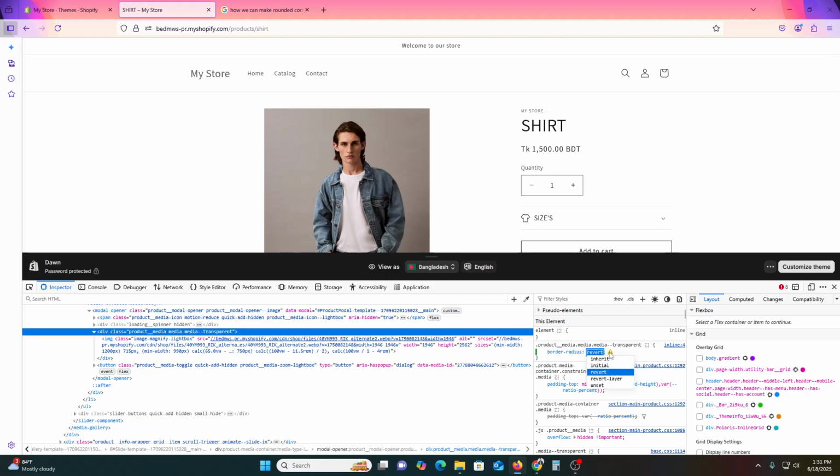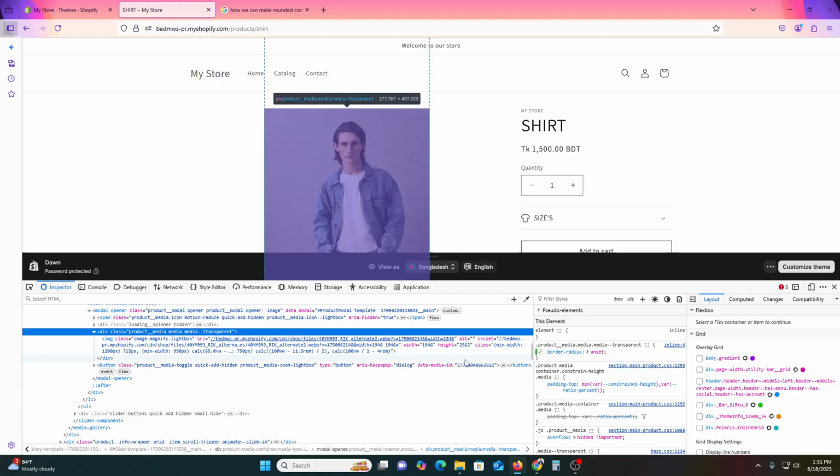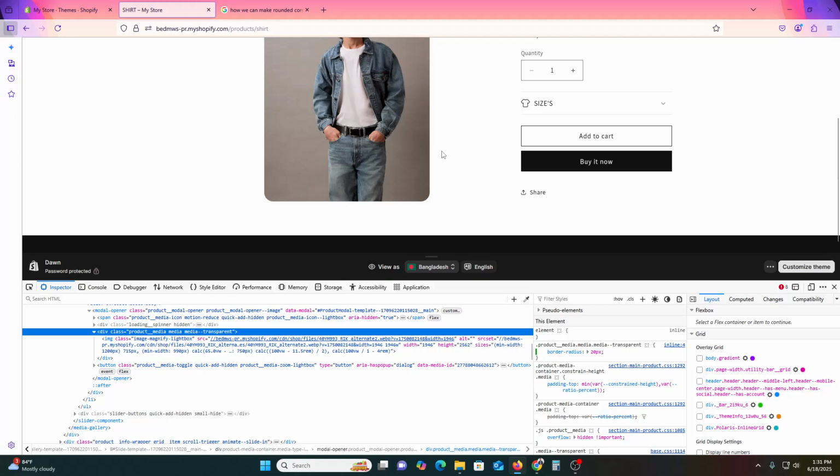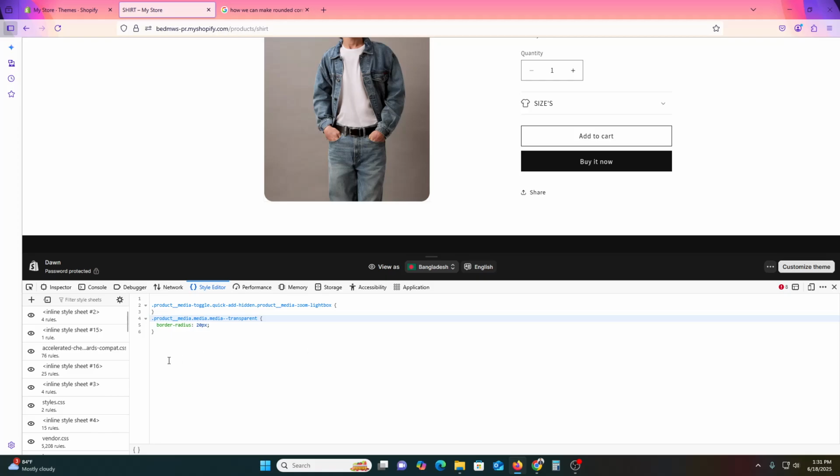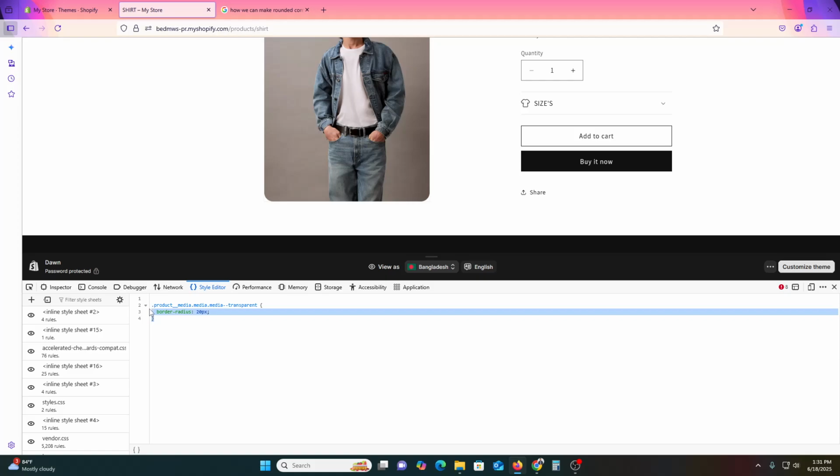Okay, initial, revert, unset. It's not working, so I just need to find out which code works perfectly for these options. So here I'm going to add a border radius of 25 pixels, and now you can see that our border radius is working. If I copy the code, just click on inline.4 and here you will get the whole code. You just need to copy this code.